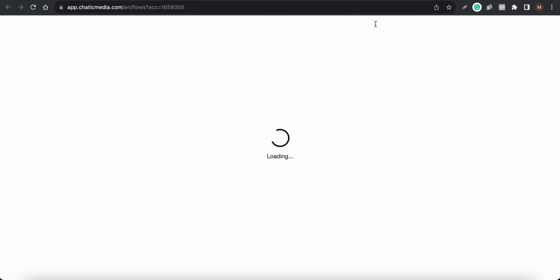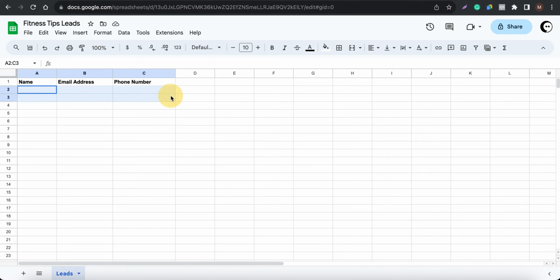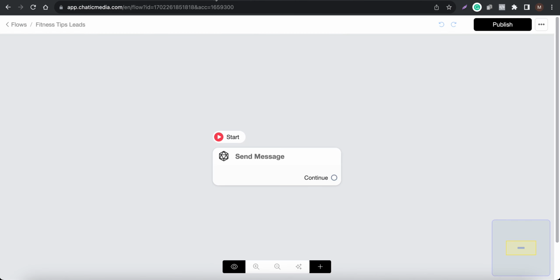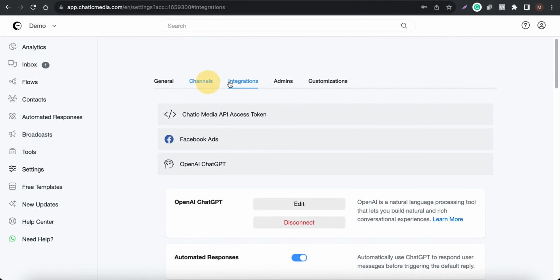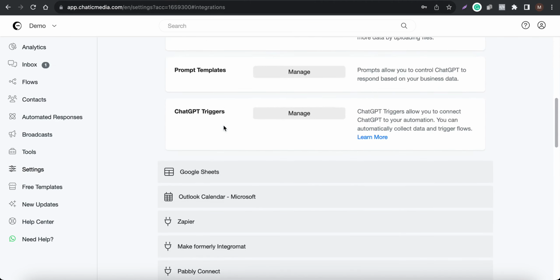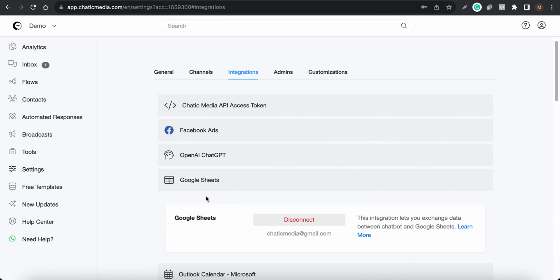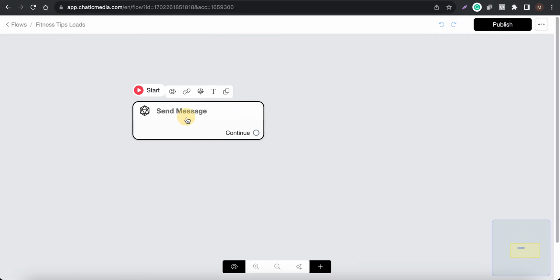Click continue. And in this particular flow, we can actually create an action to send customer data to the Google Sheet. So for that, you have to make sure, let me show that as well. In settings, integrations, make sure you actually connect your Google account over here. In the Google Sheet, make sure you connect your own Google account. Then only you will be able to send the lead information to the Google Sheet.